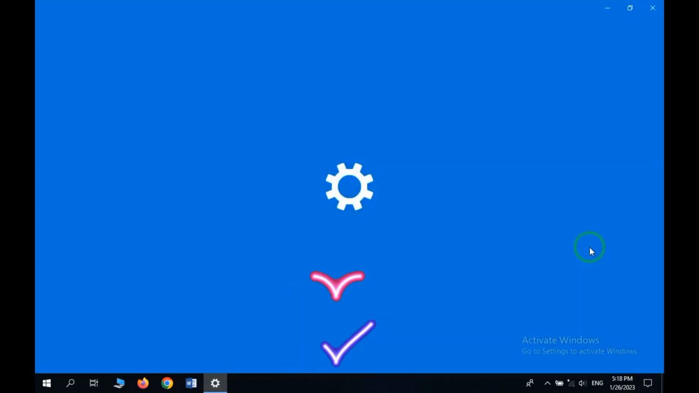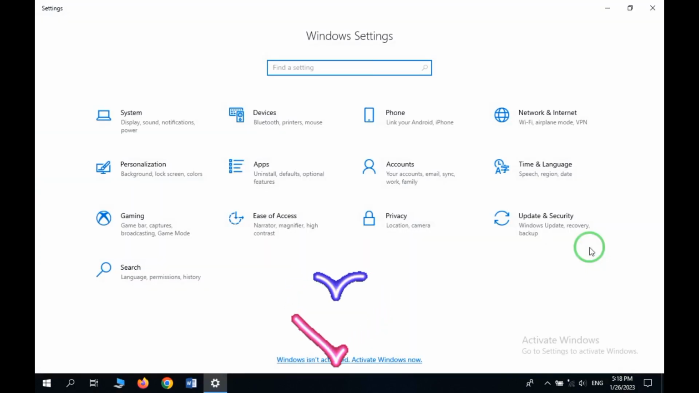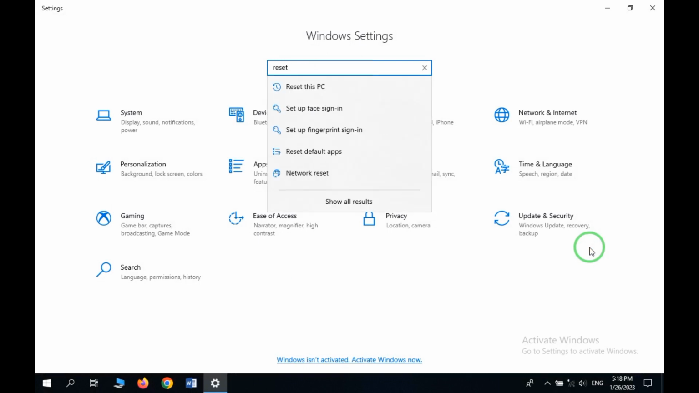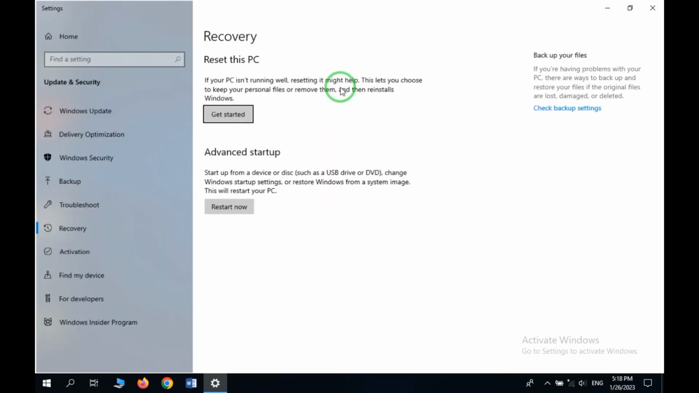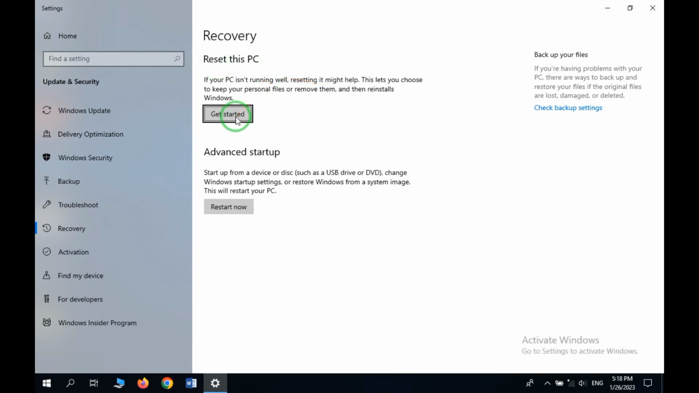First you need to open Settings. Then search Reset. Click on Reset this PC. From here you can reset your PC. If your PC isn't running well, resetting it might help you.